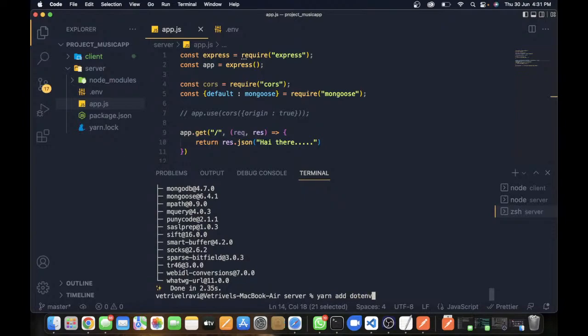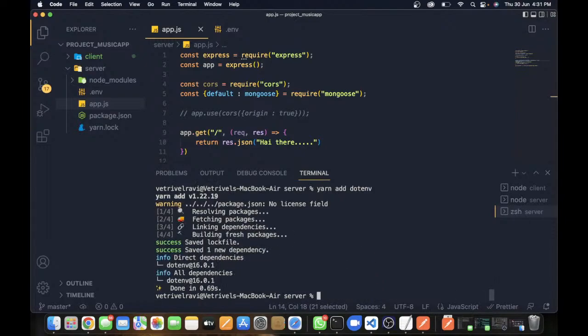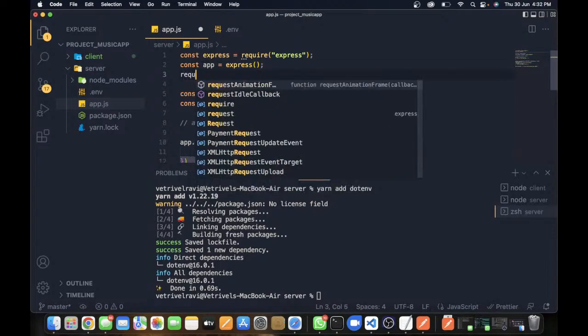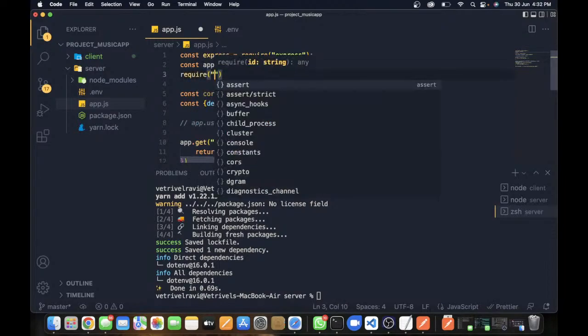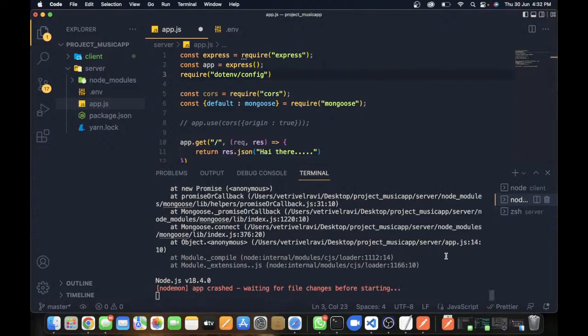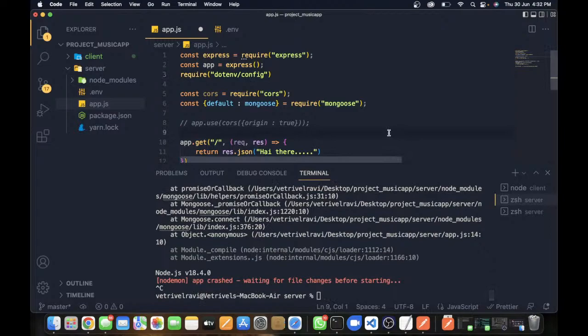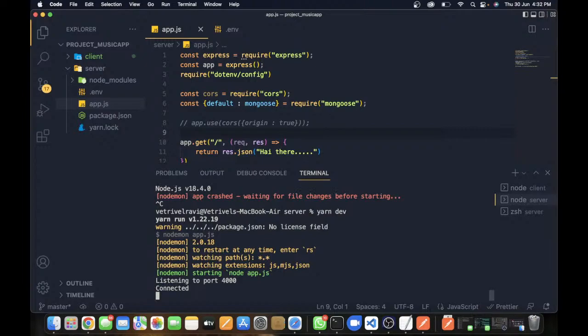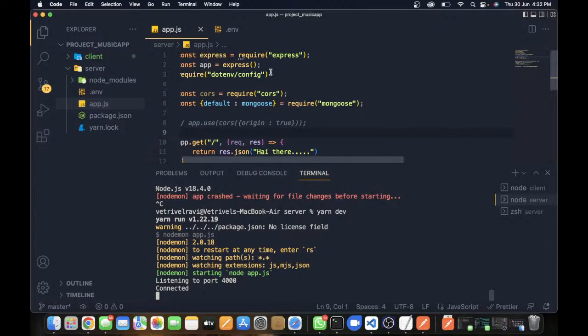Yarn add that .env. So this will add that package, and then all you have to do is right after here, just run this command: require .env/config. Okay, then stop your server, save the changes, and now restart your server. Look at that. Now our environment file is getting loaded and we are getting this message as connected. It's all because of this specific package.